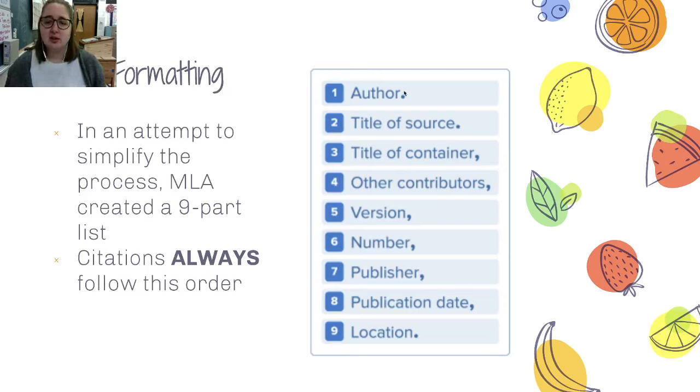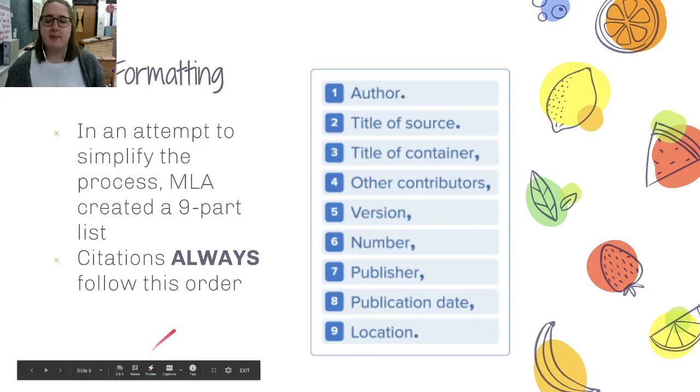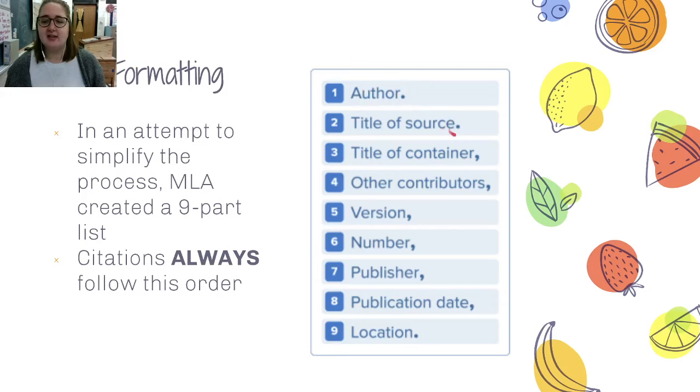Pay attention closely to the punctuation that comes at the end of each part, because that's what you're going to follow as well. So if you have an author, you'll do their last name first, comma, first name, and I'll show you that at the end, and then you'll hit a period. If it gets into more than one author, there's a different format for that, but I doubt you'll run into too many of those.